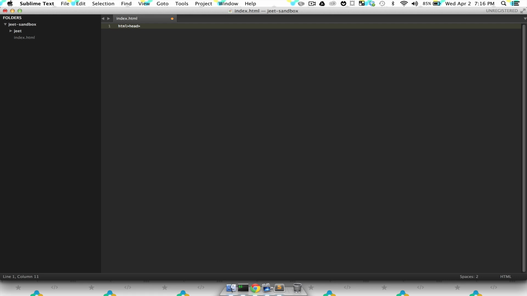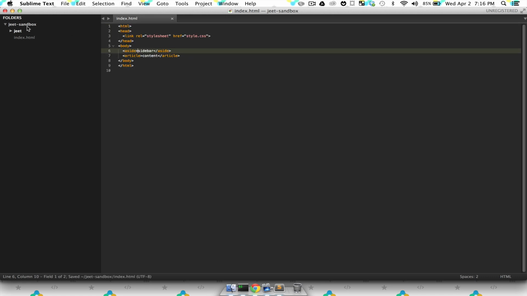So we'll say HTML, head. Inside that, we'll put a link that points to style.css. Make a body, sidebar, article, some content, and there's our super simple website.